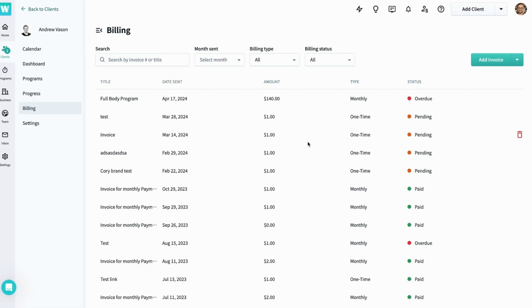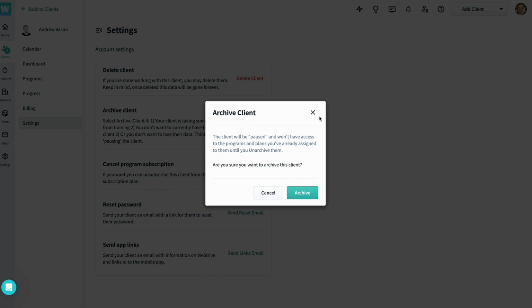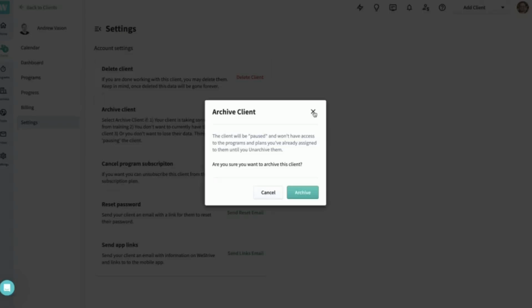From the billing section, you can see which bills are paid, pending, or overdue. In the settings, if a client is leaving for a few months or maybe just going on a quick vacation, then you definitely don't want to delete them, but you also don't want to have to pay for them as a client. That's when the archive feature comes in.